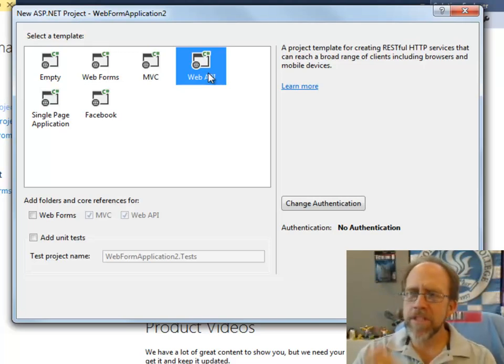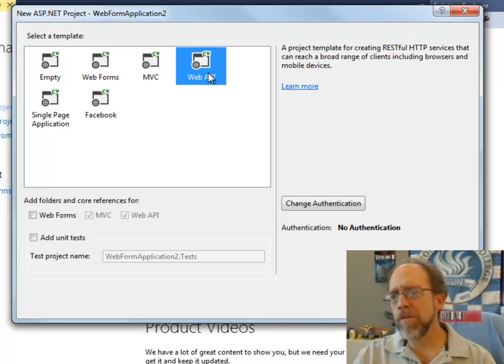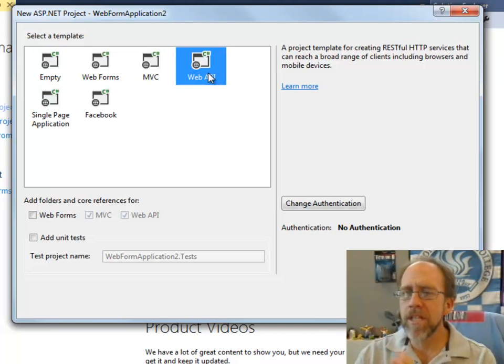Now remember that this is an HTTP service, so for applications to be able to use this web API, they have to have access to the internet and be able to, through a URI, call the functions that are in the web API. But this allows you to write those.